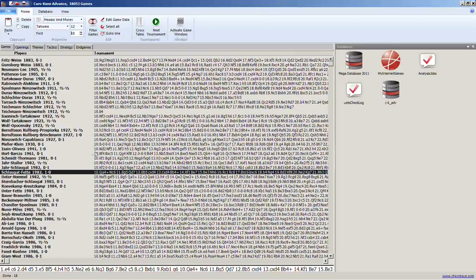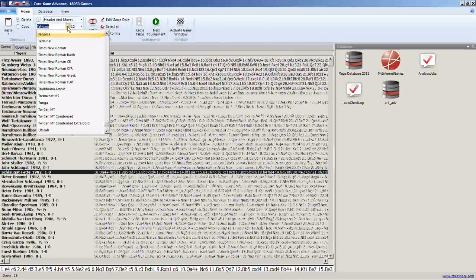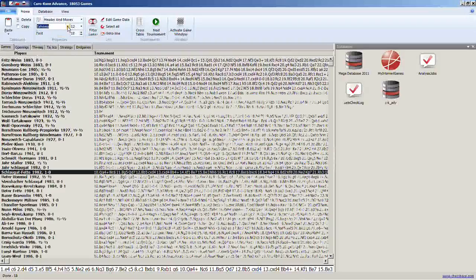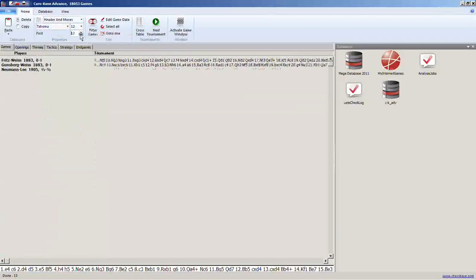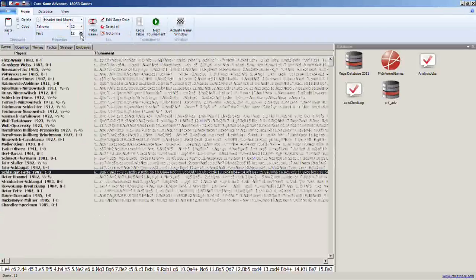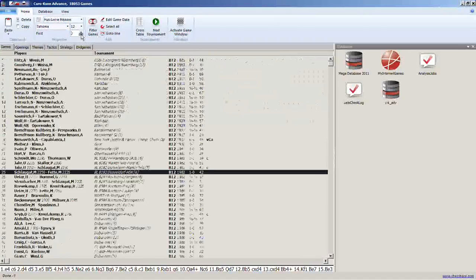You can also change the font, by the way. If you don't like this particular font, you can pick another one. And you just get your font list right there. That's all there is to it. It's very simple stuff. Just remember you have 3 different displays, and if you go back to 0, by the way, it just kicks you back to the default display of full game header.